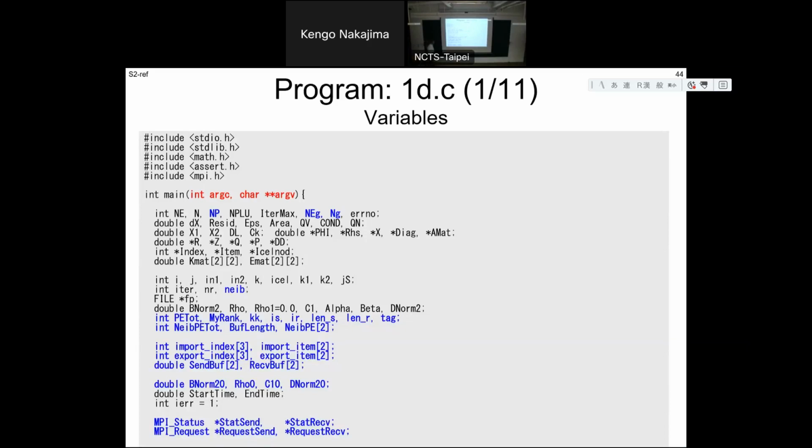You can see, for example, this naive p dot my rank or naive p dot or so, these are all related to the communication. And also we need to specify the local value of the product and the binom to 0, C1 to 0, and denom to 0. And we need to define the status and the request for the sending and receiving.